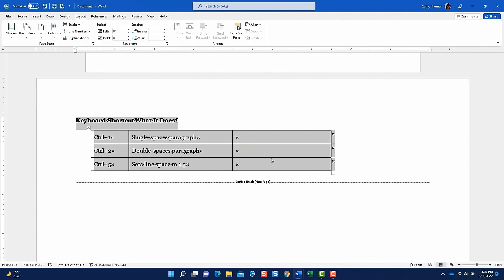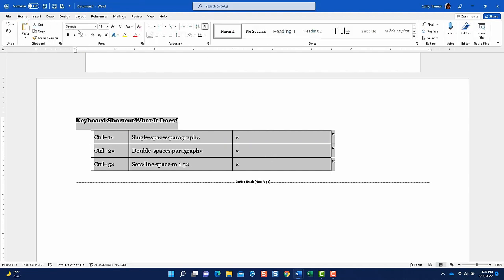And this is why when I was talking to you earlier about the Show Hide button, about how it's important that you don't turn it off, because notice how when I go to the Home tab on the ribbon and I turn off the Show Hide button, you can no longer see the section break. And that can be dangerous because if you start deleting things, you don't know what you're deleting, and you don't know that you're messing up the formatting in your document.